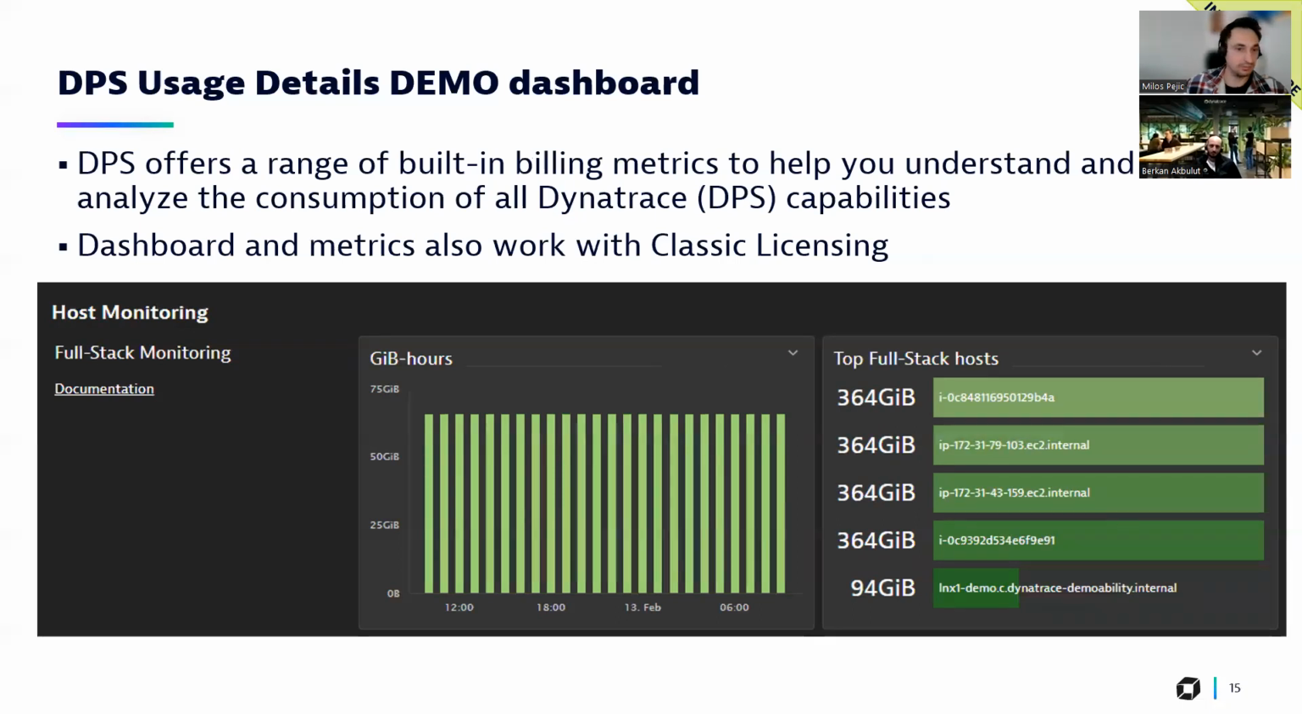More news about DPS. There are built-in metrics now available that can show us our current DPS consumption, and all of these metrics are collected in a dashboard. So this is the news: there is a dashboard that shows it.